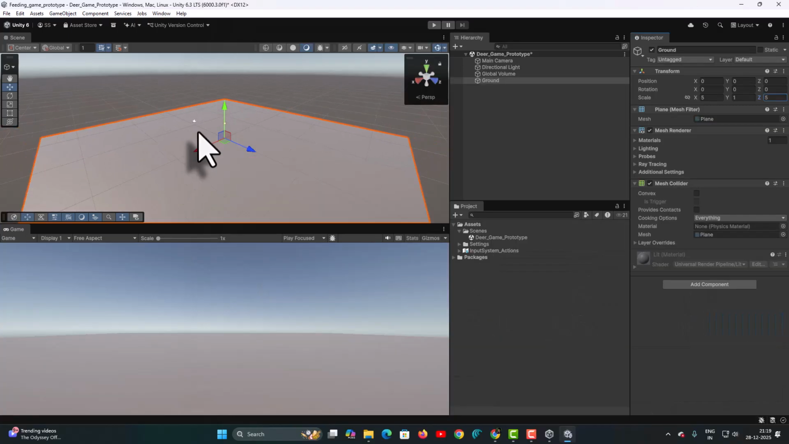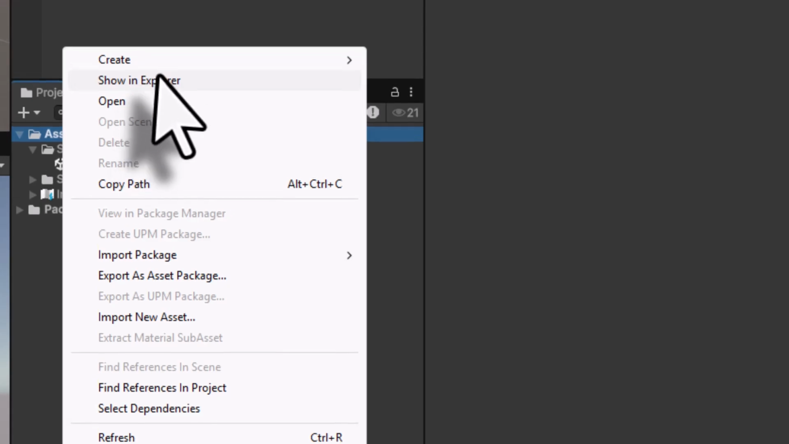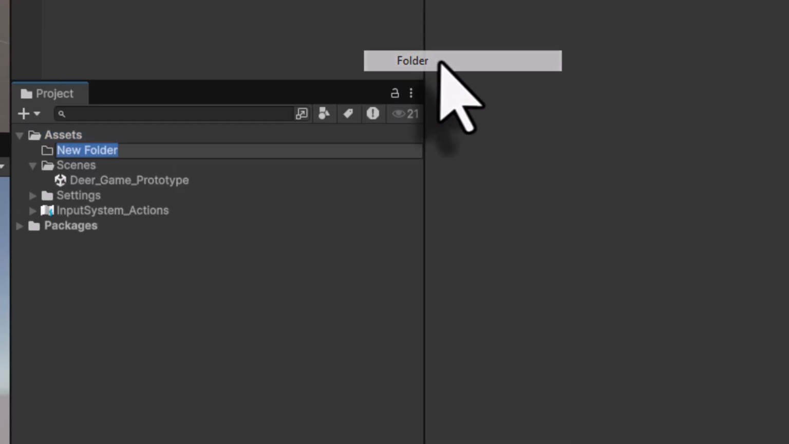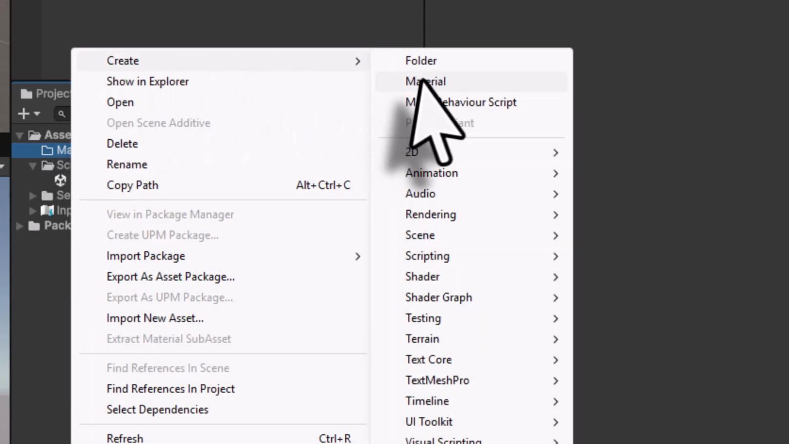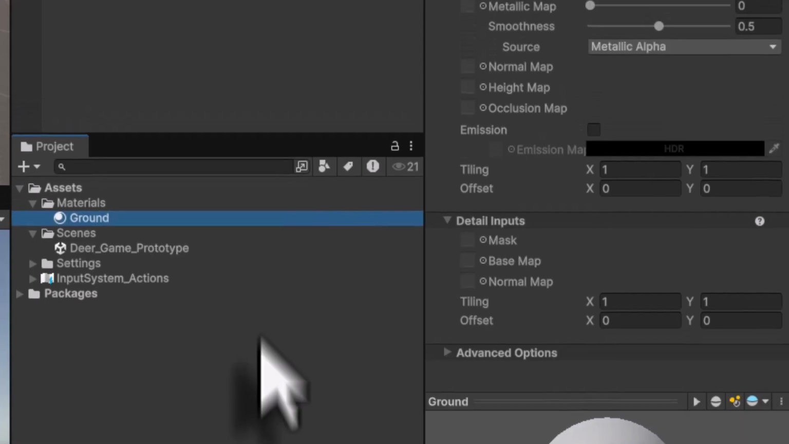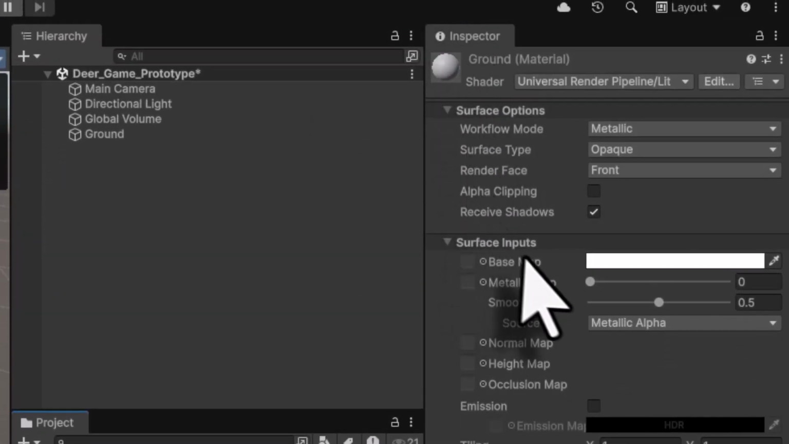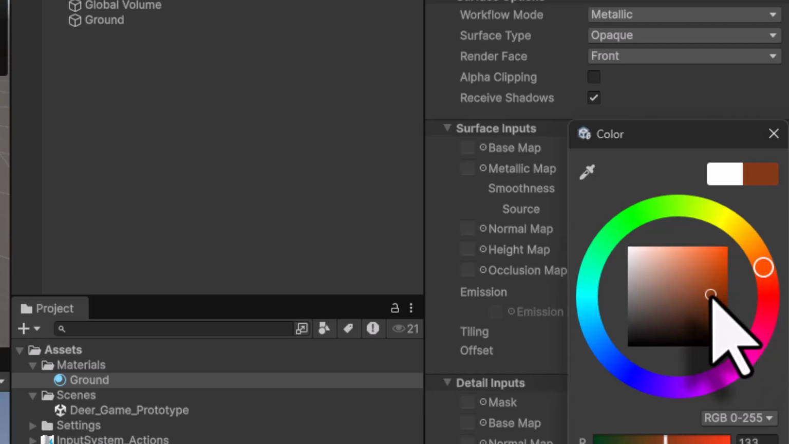Instead of giving a highly detailed forest or desert material to this, I am going to add a simple material to this ground. So I will come into the assets, right click, and create a new folder, and I am going to call this materials. In this I will right click, and in create I will create a new material, and I am going to call this ground. And coming into the inspector, in the surface input base map, I will click here and select a dark brown color.